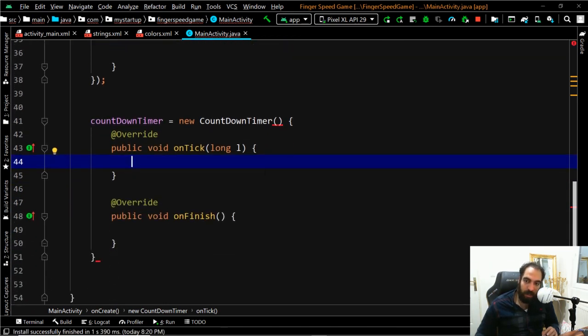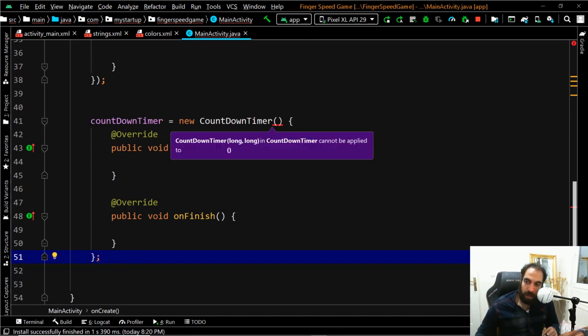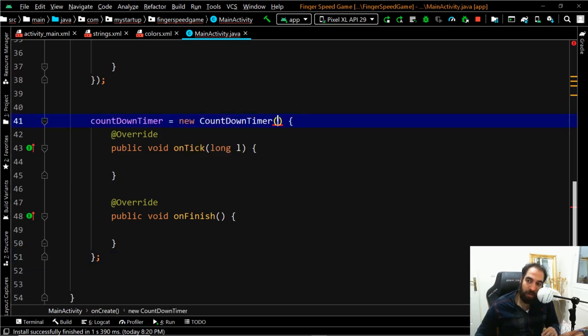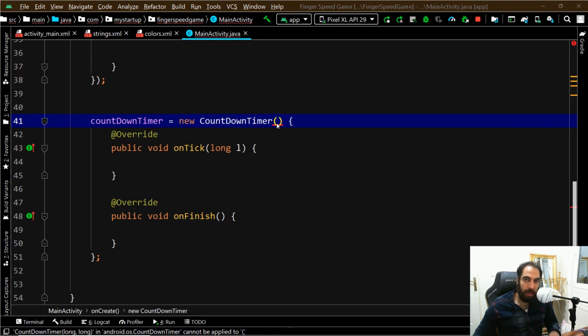You can see the onTick method and the onFinish method and the ending curly brace of the countdown. So here, make sure to put a semicolon after the ending curly brace. Otherwise, it will show you an error. And we also have an error inside the parenthesis because we need to pass the initial countdown as well as the countdown interval.